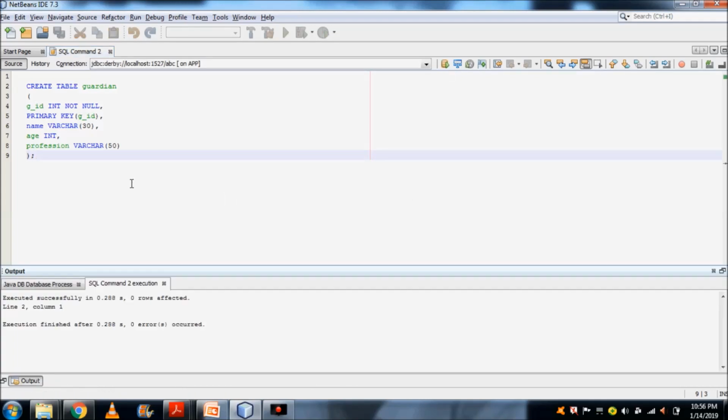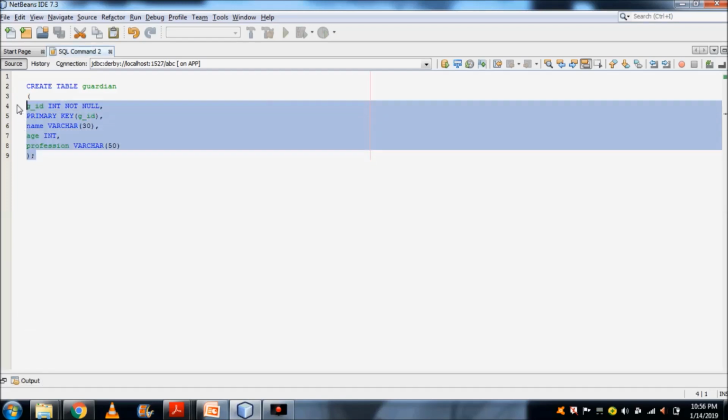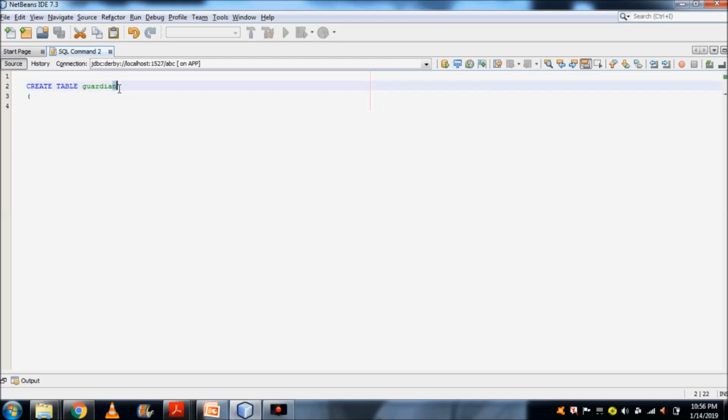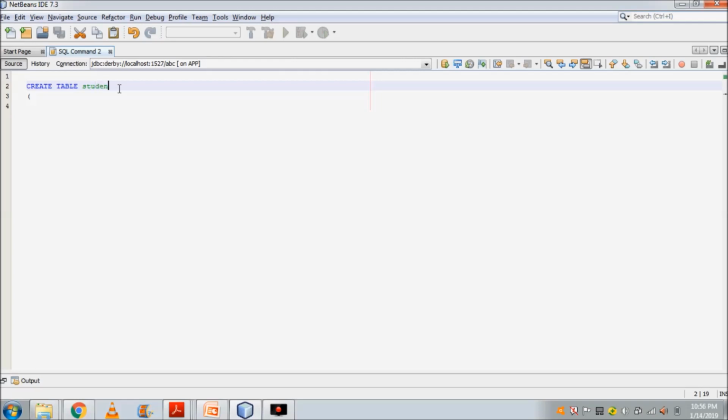Now I will create the table student. Now in table student the roll number is the primary key, so I specify this column name roll number, and in this we can store only integer values, and since it is a primary key its value can never be null, so I specified not null also, and then I specify that it is a primary key.